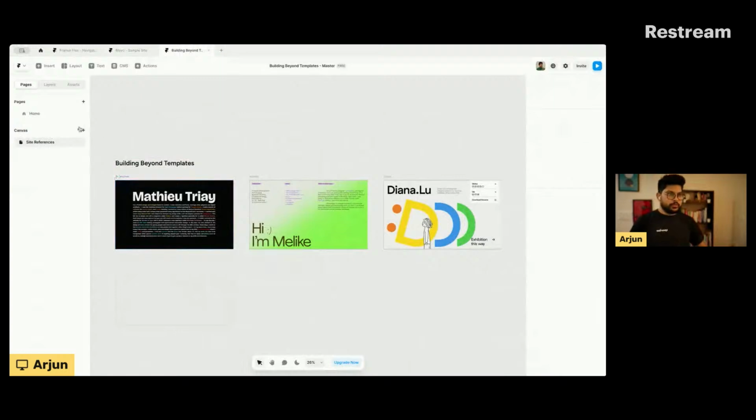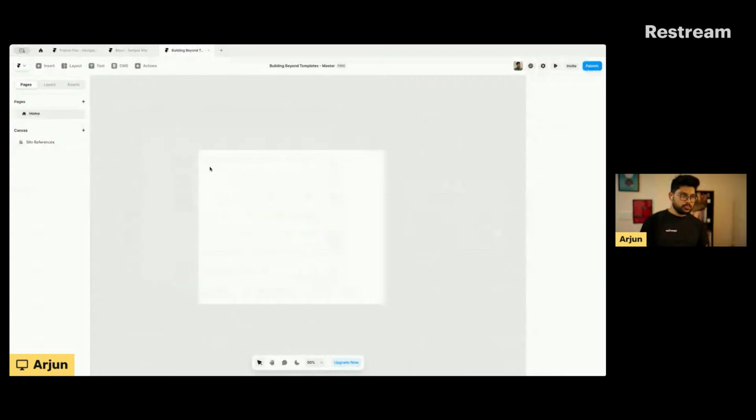So whenever you're creating a new Framer file, you're presented with, by default, web canvas or web pages in other words. And we have canvas pages, web pages and canvas pages. Both are slightly different in the way they work.